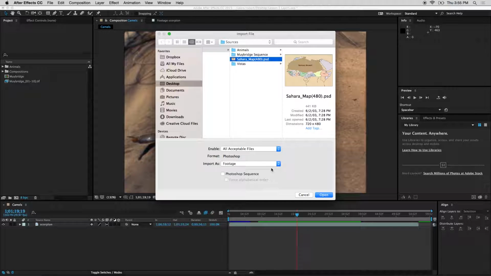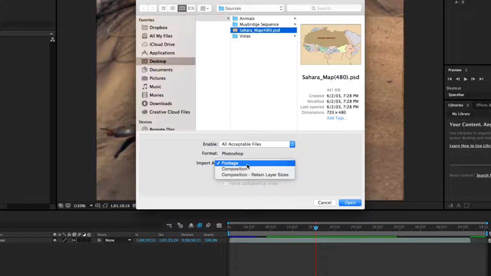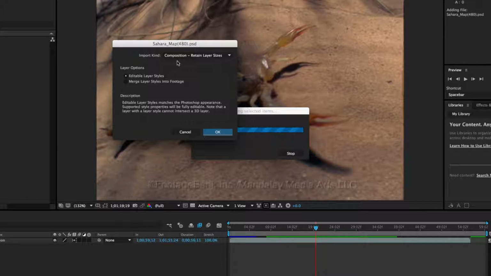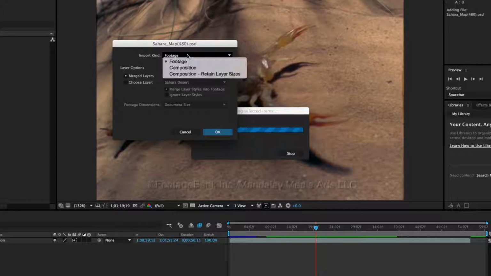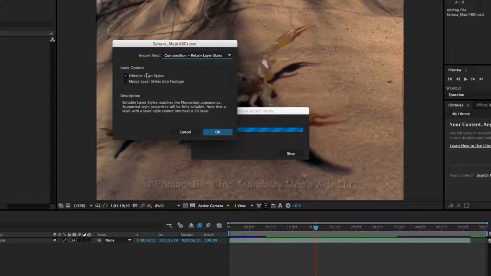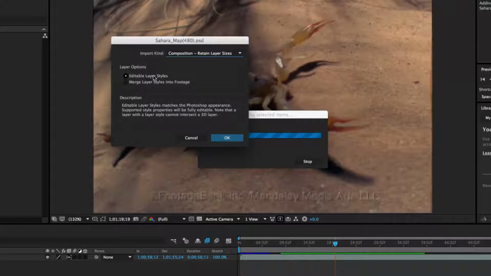That's the .psd part. So import as, and you don't want to import as footage. See here, you get the option import as footage. What you want to import it as is a composition, but not just a composition. You want to retain your layer sizes. And when you do this and hit open, actually it asks you again. I think you could have skipped that part. I did it before. But import kind, composition, retain layer sizes. And then under layer options, we want to choose editable layer styles.